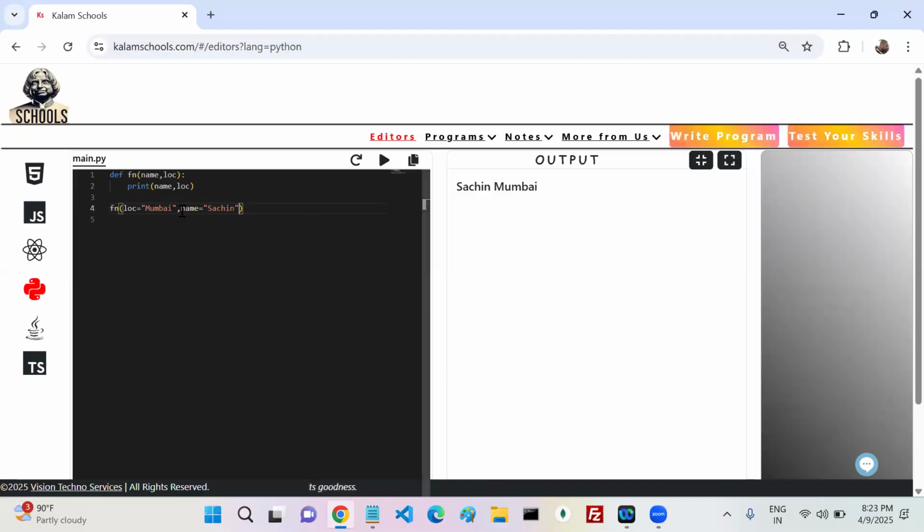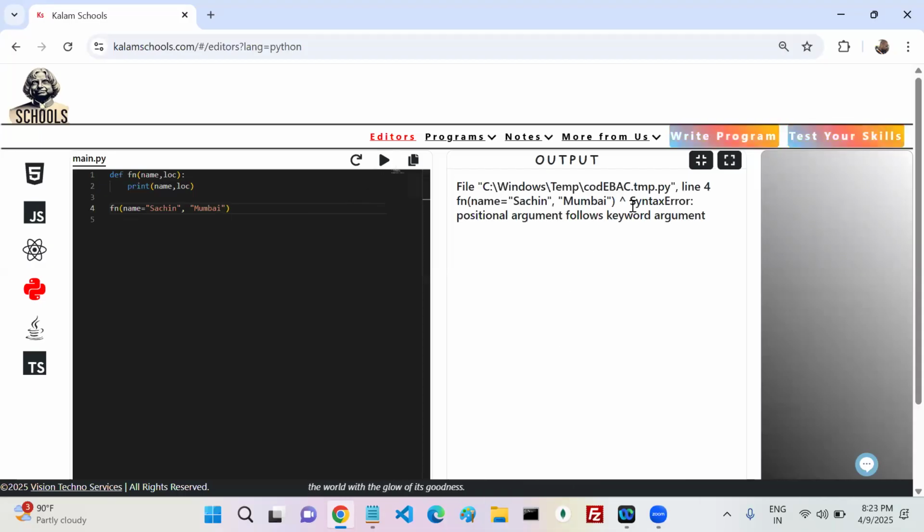Okay, then. Now, if I write something like this, name equals Sachin, and here I pass Mumbai, will it work or not work? It is a syntax error first of all.